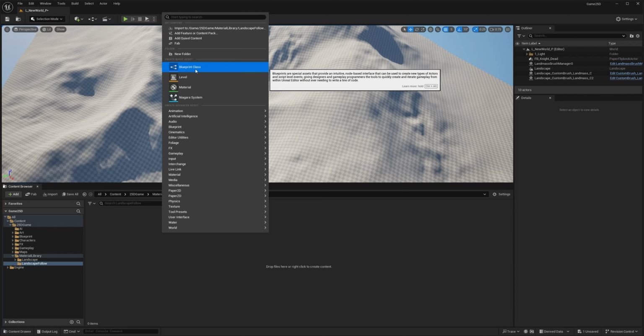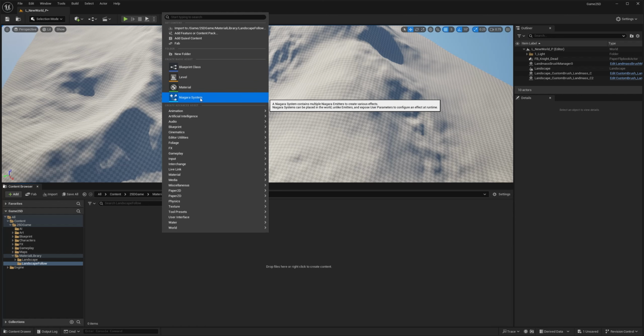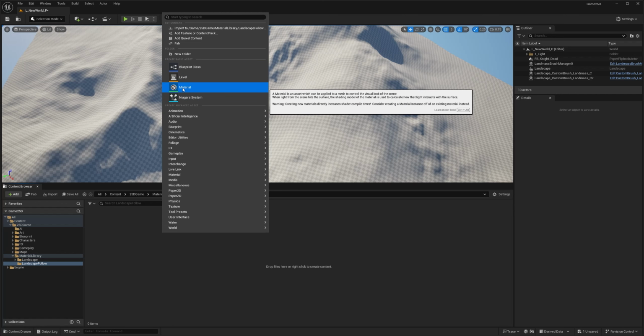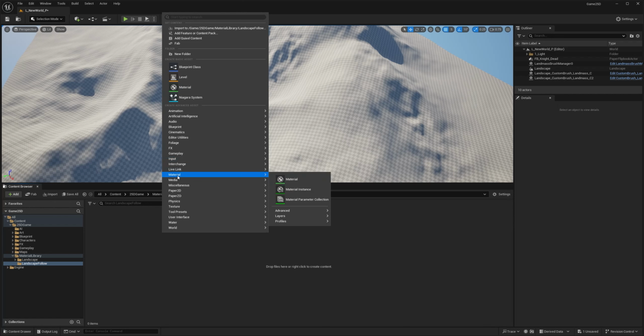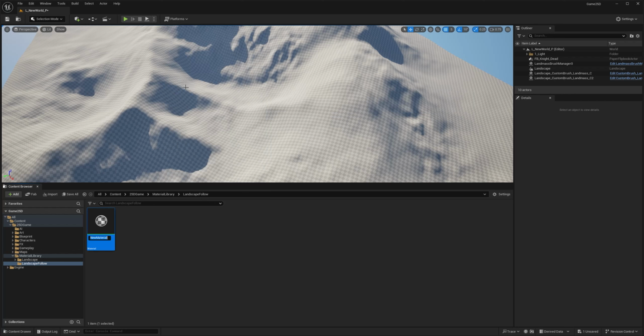This is essentially the most used stuff that you can create in Unreal. That's the best way I can describe it. You're going to see that you have blueprints, levels, materials, and systems, Niagara systems, which is particle effects. You can create material by clicking on this, or if you want, you can go all the way down to the material section, and you can see all the possible things that you can create that is related to a material inside Unreal. For us, at this moment, we're just going to go material, boom, click it.